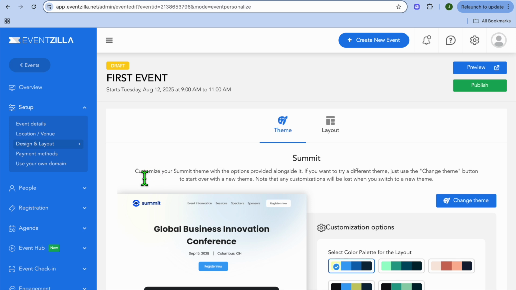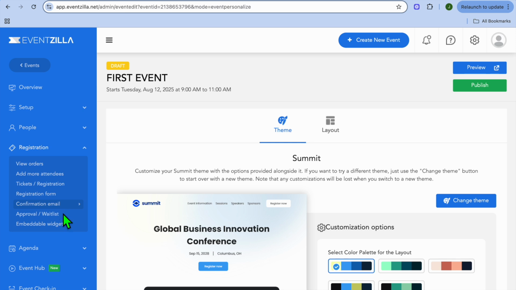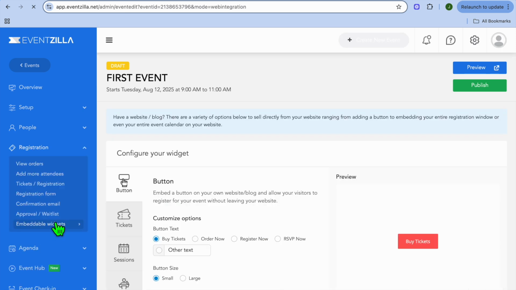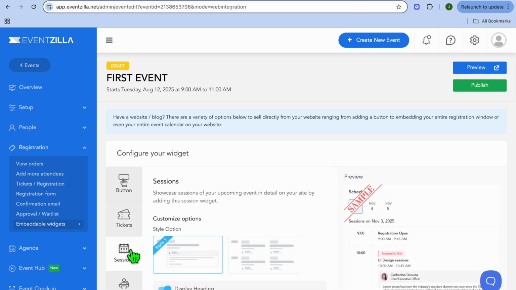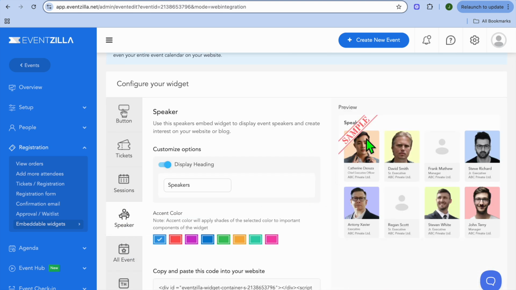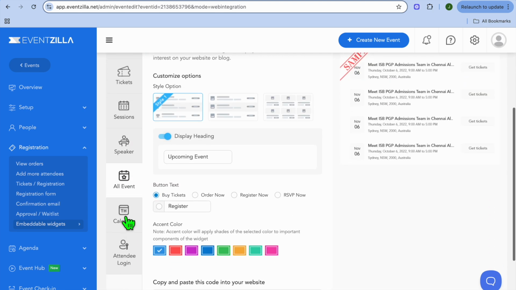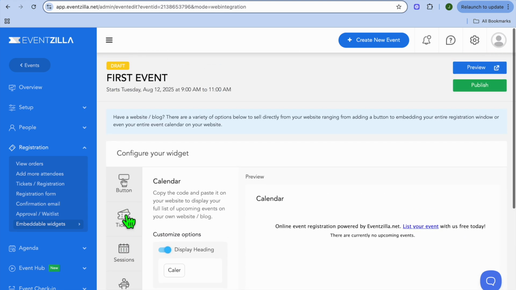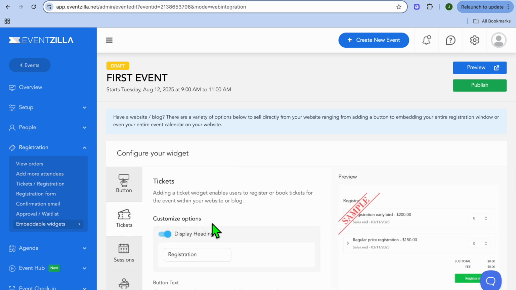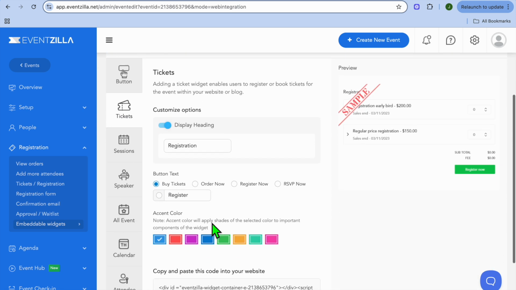After selecting edit, you're going to go over to the left hand menu option and tap on registration. Then you're going to tap on embeddable widgets. From here you can choose either the button, the ticket, sessions, speaker, and you can see a preview of how it will look right there. All events or calendar, you can see different options. So we're just going to be selecting tickets.